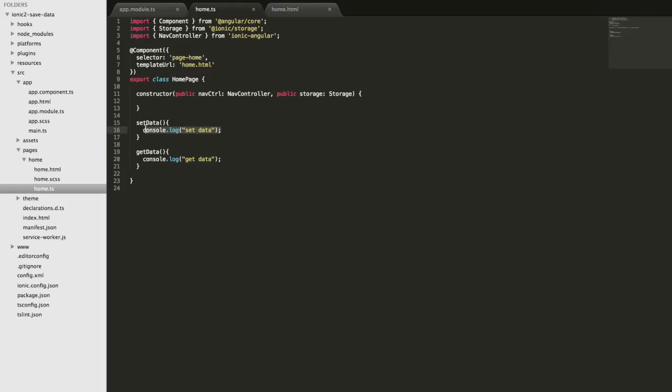So first we're going to set the data in here. So we're going to say this.storage.set, and we're going to set this on the, we'll just call it my data key, and then the value we're going to set is just hello. And if I come in here and we'll use the get function instead, say get my data, and this is asynchronous here, so we're going to pass in a handler and we'll just log out that data once it's retrieved.